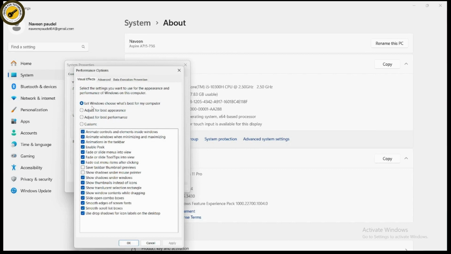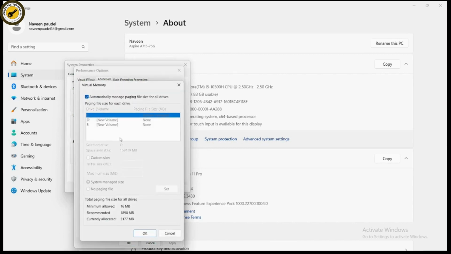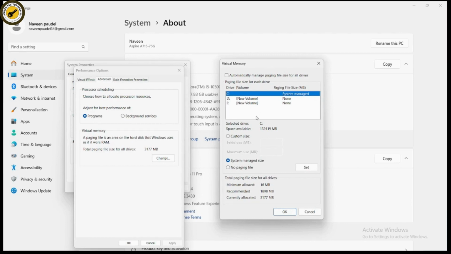Here go for the first option, which is Settings, and then you need to go to Advanced, click on Change, and here you need to uncheck this option, which is "Automatically manage paging file size for all drives." So uncheck that and you'll be able to edit this Windows tab. So you need to simply choose any other drive.